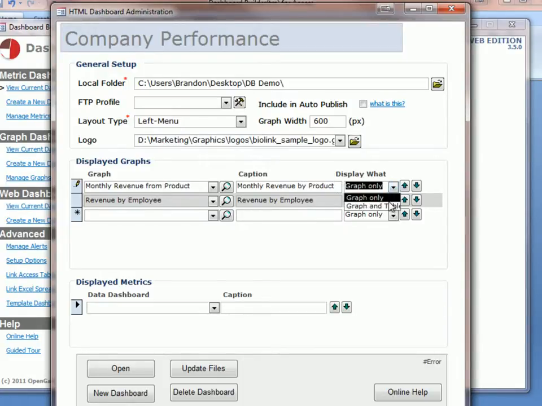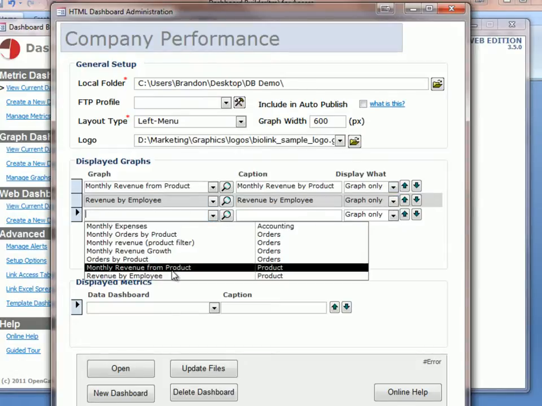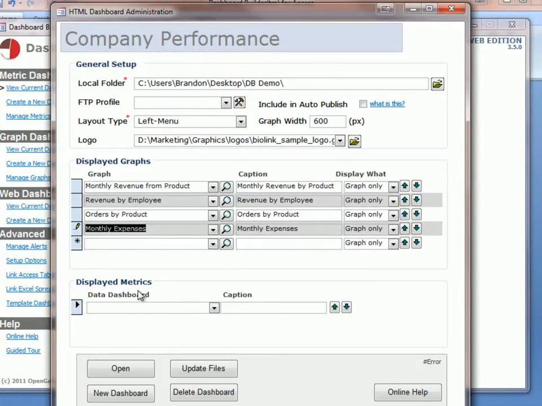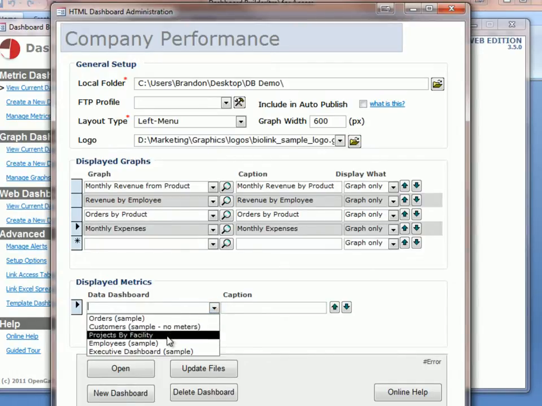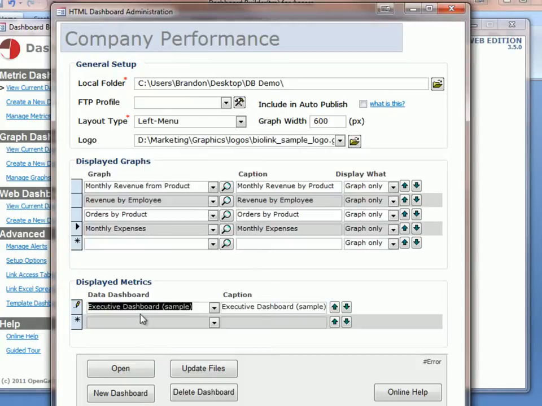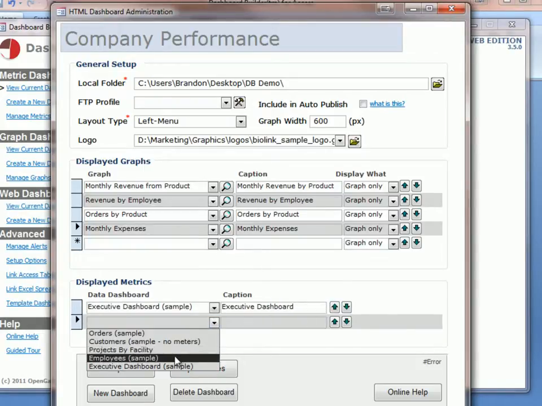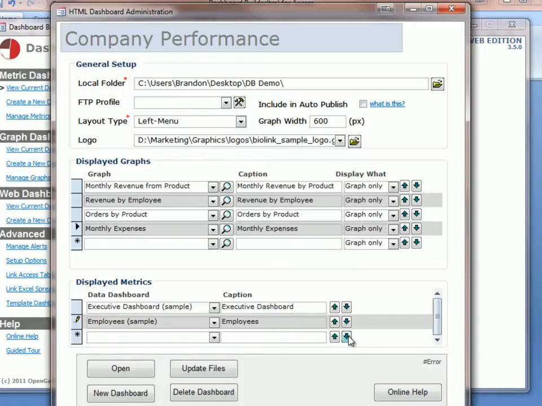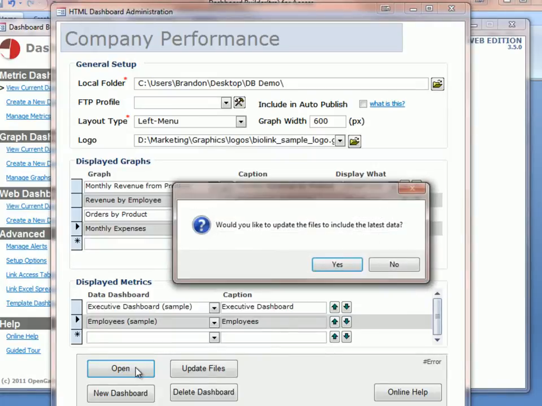In the display what, you can choose to show a graph only or a graph and a data table right below the graph. You can reorder these as desired. And once you've made your selections, you can also choose to include any metric dashboards that you have in your database. So we'll say as an example, we want the executive dashboard and our employees dashboard. Now once we've done that, we can open this locally on our own hard drive.